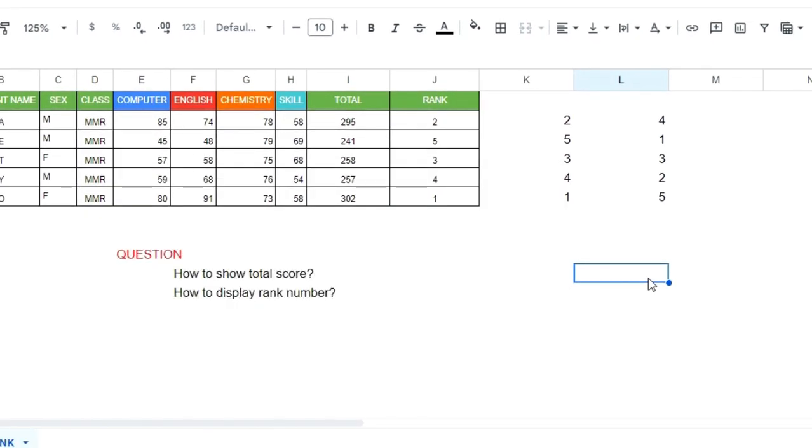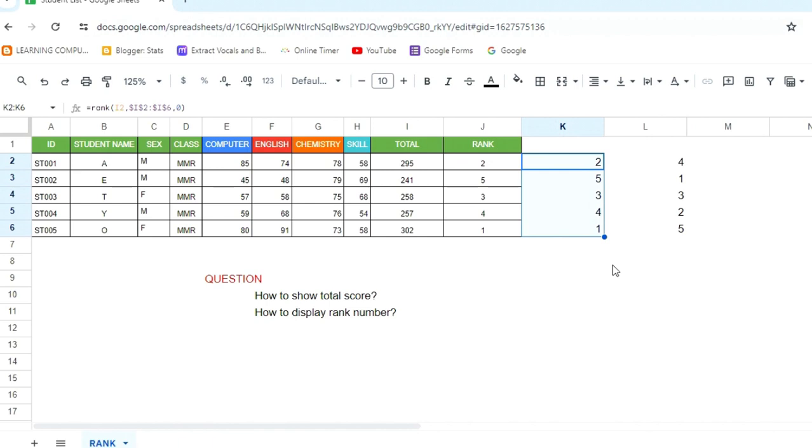And most of the time when we show the result, we use the descending. It means showing the large to small numbers for the rank function. Okay, so this is the rank function that I explained to you, and I hope that you understand.